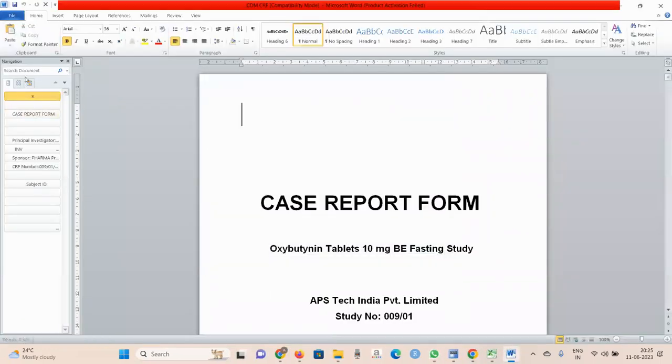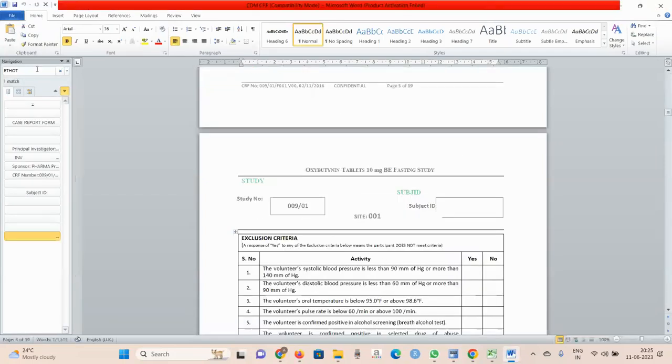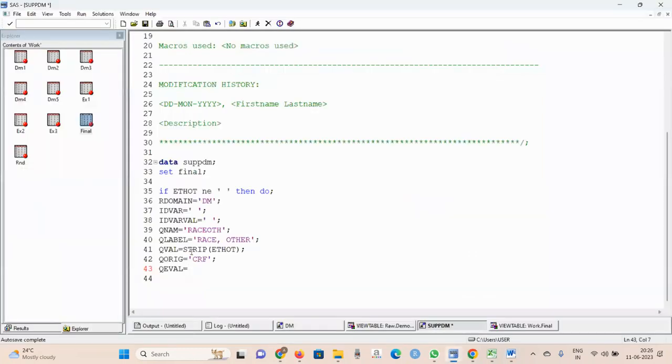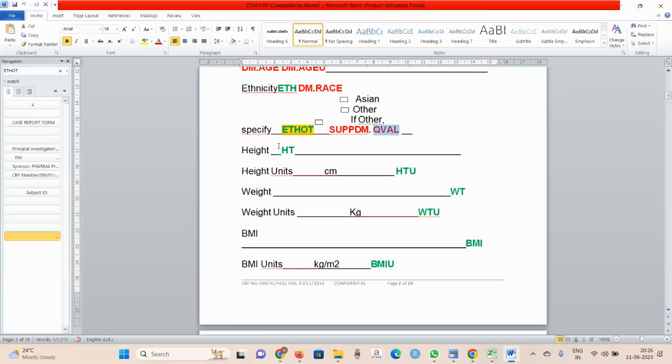Okay, so the CRF here is ETH-OT. See here, SDTM QL for ETH-OT. So this is already mapped in this SDTM. So that is the value. We have to take QL, because this information we got from the CRF, so we keep the origin as blank CRF. Because this is a blank CRF.